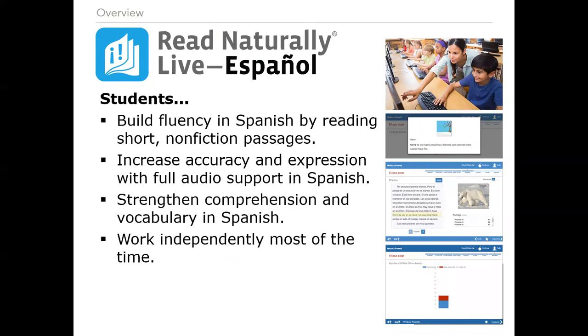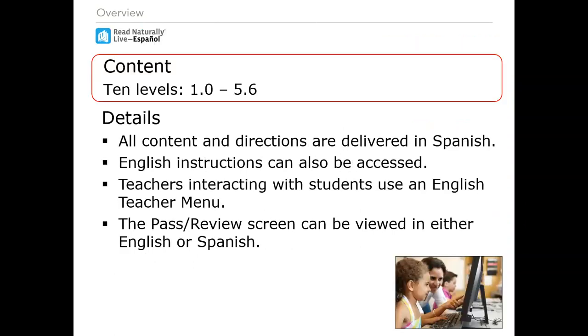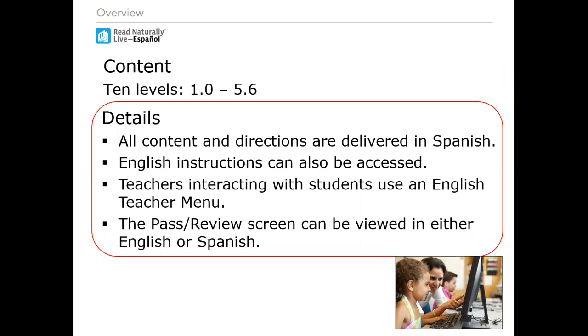And just like in Read Naturally Live, most of the steps are independent. And it does change the way they view themselves and their reading, because they do get to see that immediate success. Read Naturally Live and Read Naturally Live Español are the same system. It's just one is teaching kids to read in Spanish and the other in English. We do at this time only go through mid-5th grade level. All content and directions are in Spanish. You can have English instructions if you want.